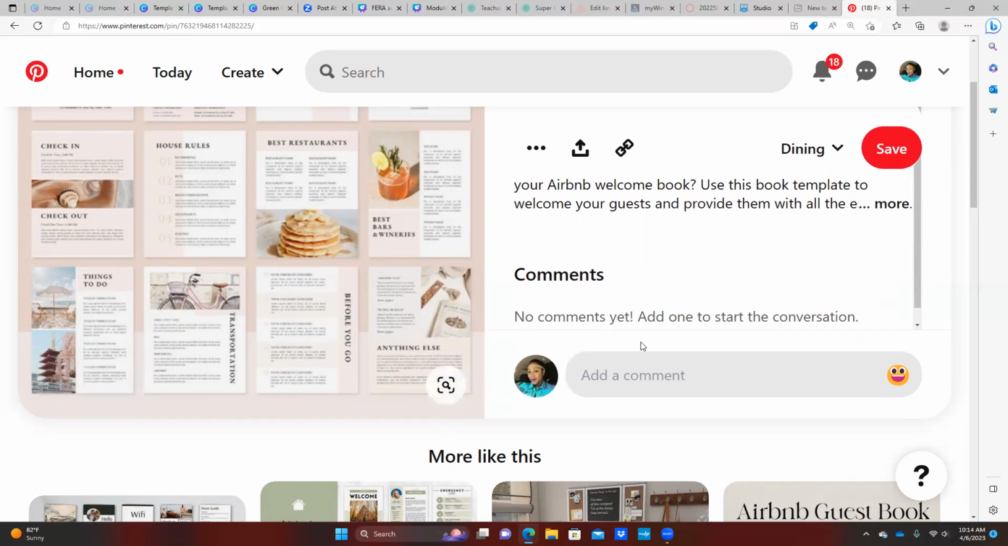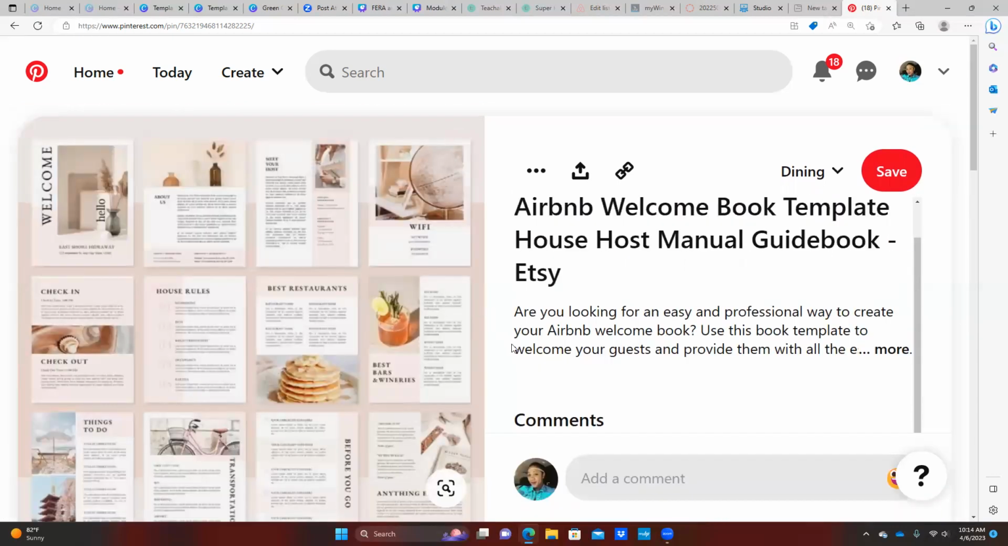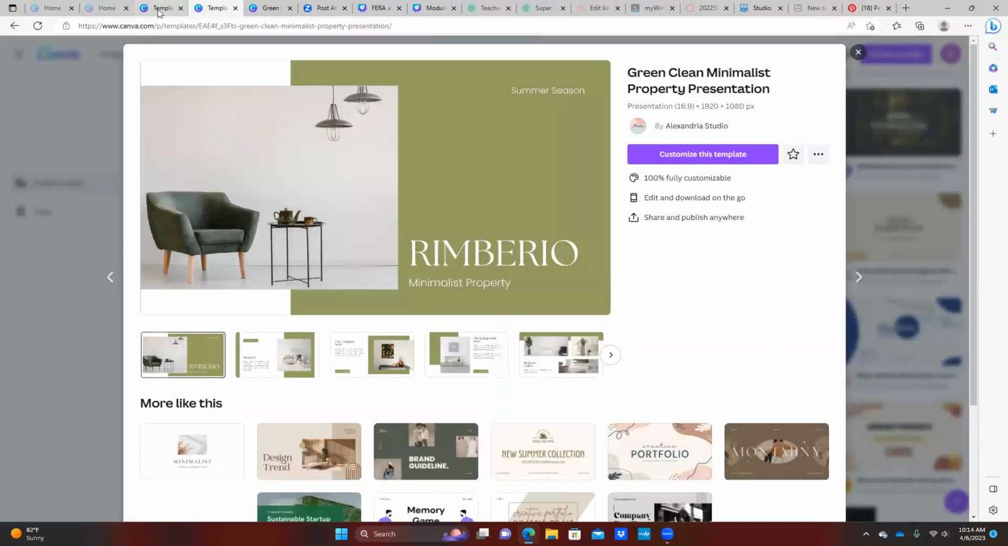All right. So these are just some template ideas if you want to see what components you can have in your welcome book. And remember, you don't necessarily need to have everything in your welcome book, but this is a great way to get started. So let's go into Canva.